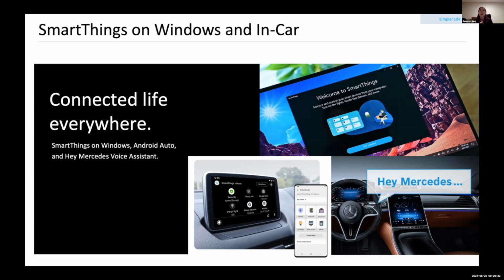And also we integrated with Daimler, so that for selected Mercedes, you can use the Hey Mercedes voice assistant to control your devices in your home connected to SmartThings.